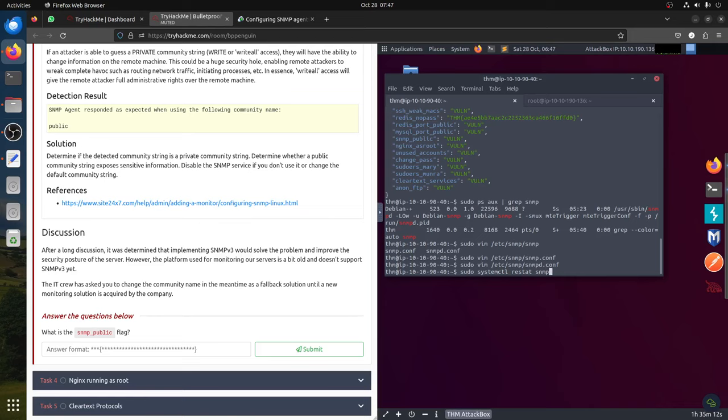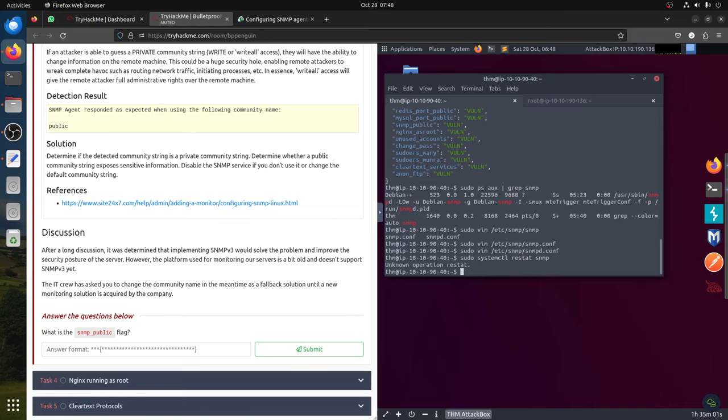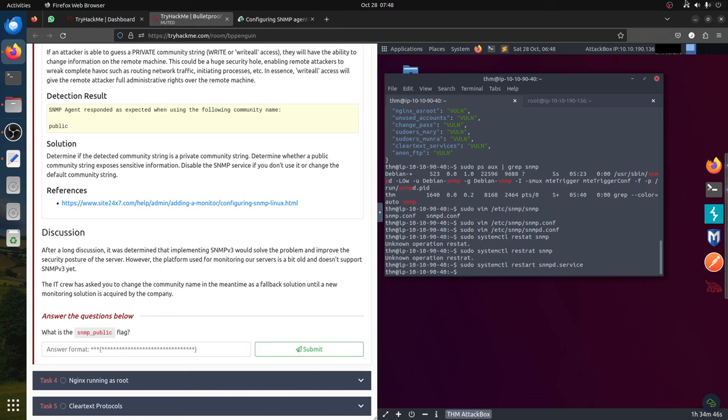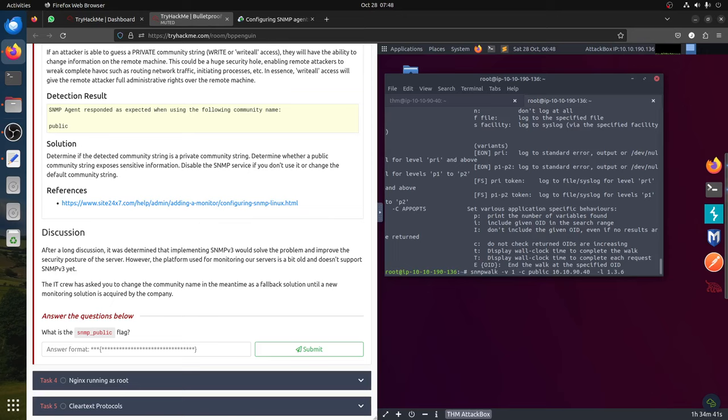Why is it not? Start, sometimes it's a start SNMP service. Now we're starting it. That's the idea, because by changing the name, now I can't access. Now if I go, I can't access because I changed the name.